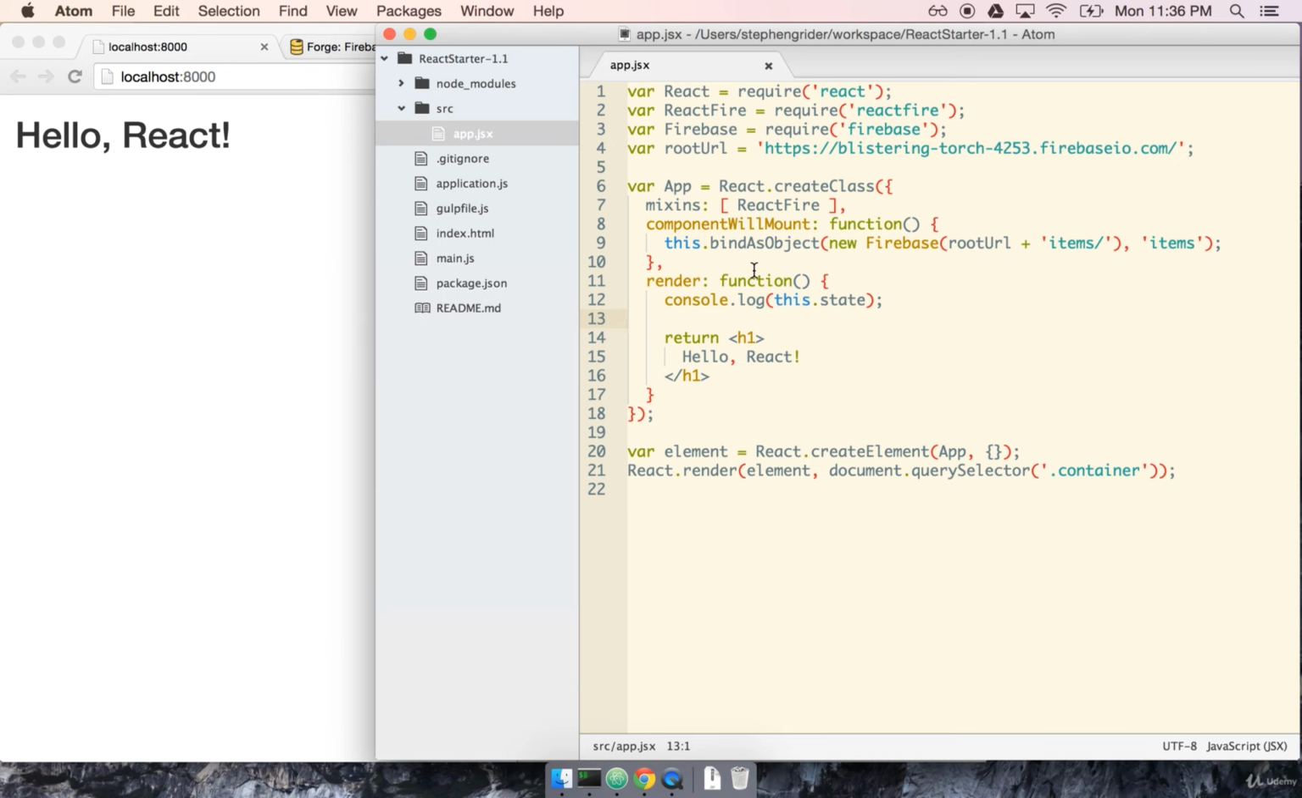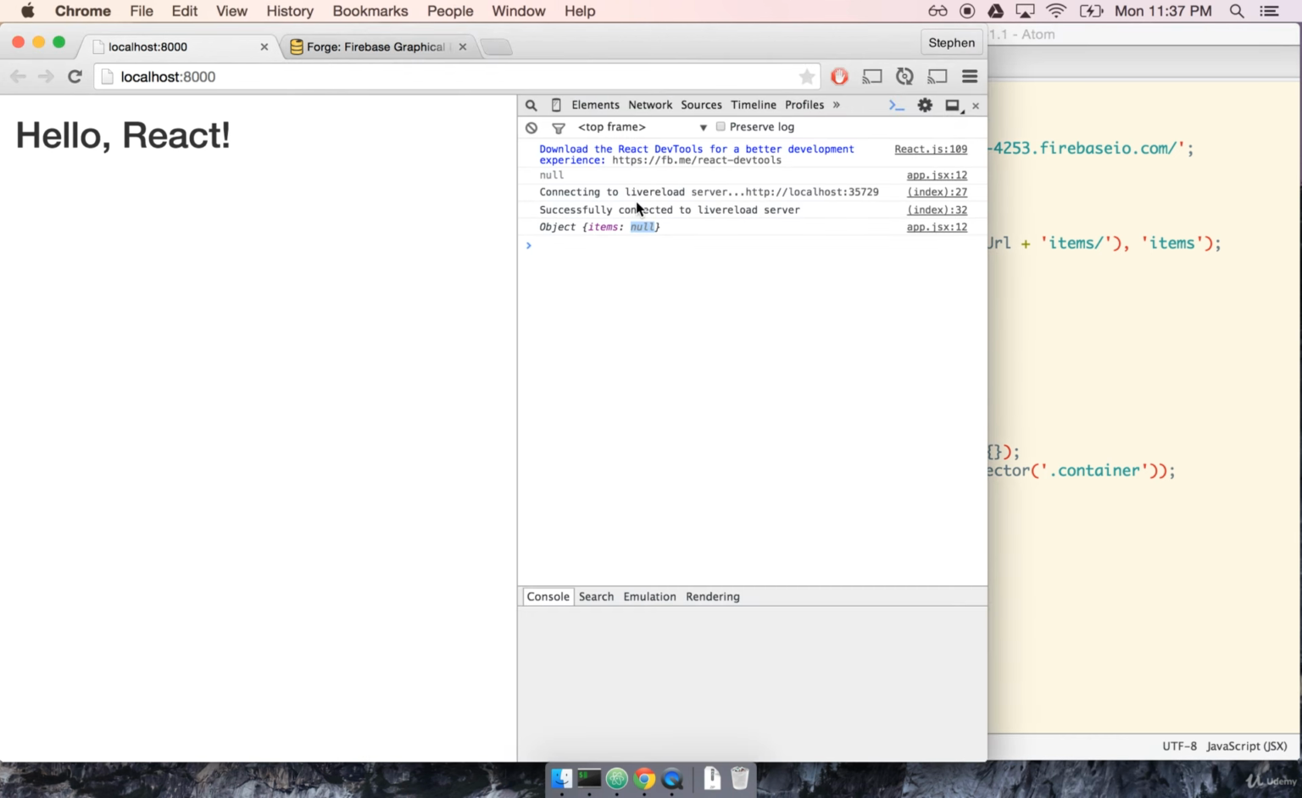Well, the reason for that is when we first create an instance of our component, which is, remember, the var element down here, and then render it to the document, that's going to render this component and put it onto the document, right? We've seen that before. We know how that works. So when we immediately render this component, it runs this render method right here. And so we immediately get a console log of this.state. We haven't initialized this.state to anything, so of course it shows up as just being null.